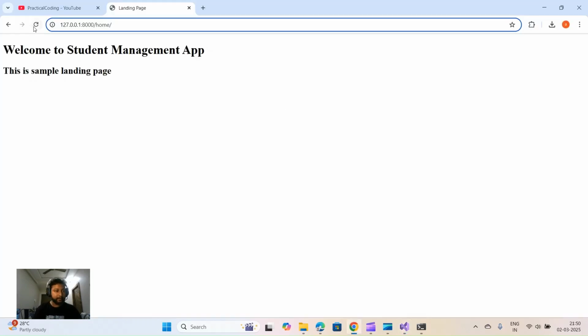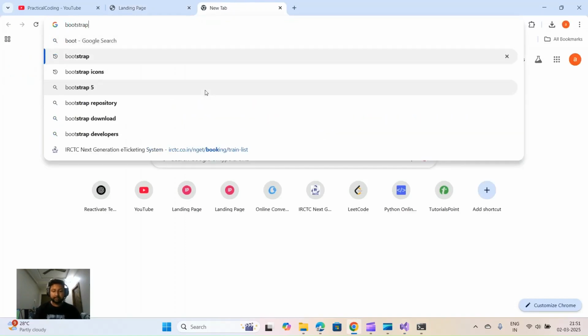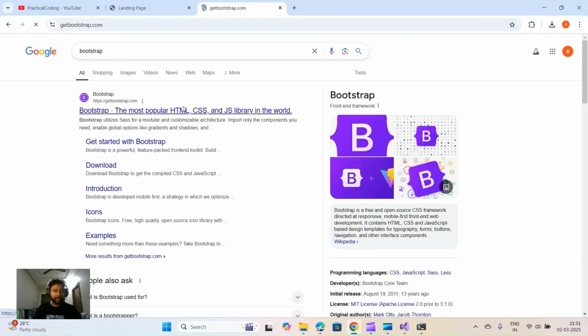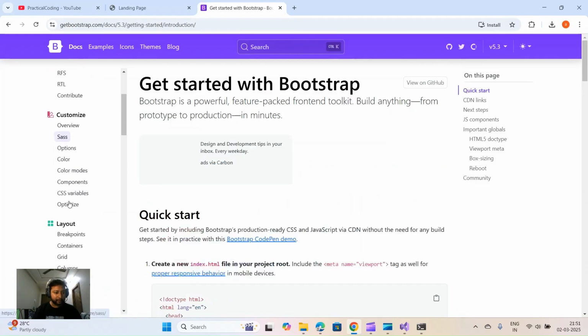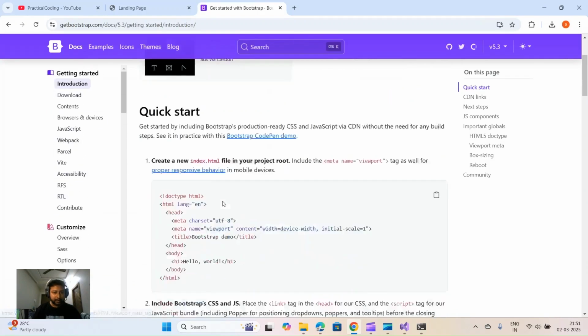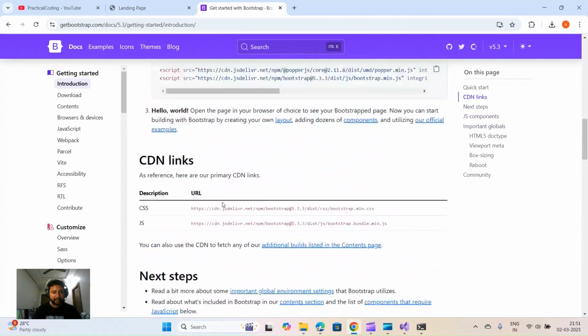This fetch student details button will fetch the student details and render them in the UI. To implement that, first I need to create a nav bar. How to create a nav bar? Let me go to Bootstrap. Let me open the latest Bootstrap and go to the documents, and then go to the quick start guide, create a new index.html, CDN links and next steps and all.